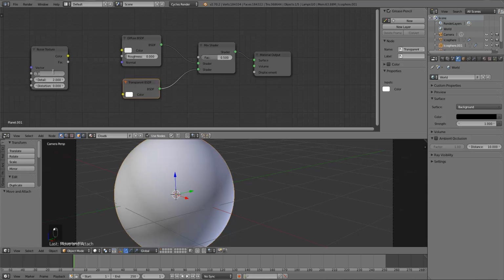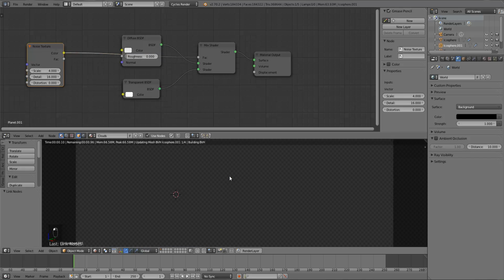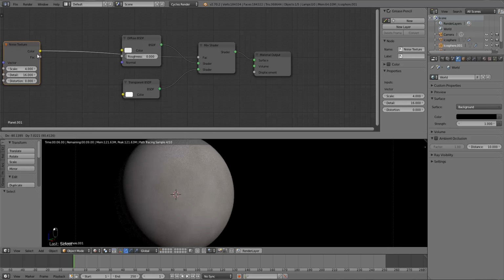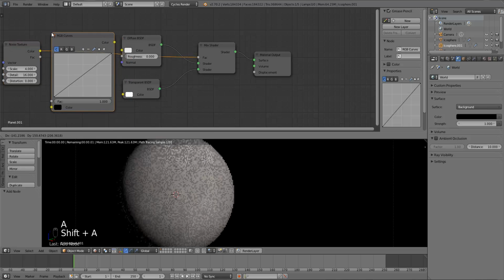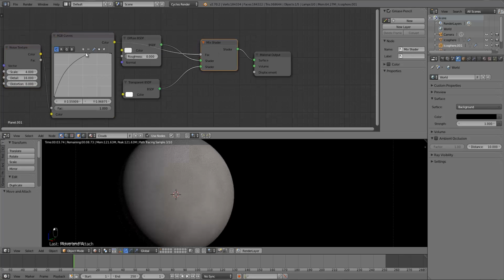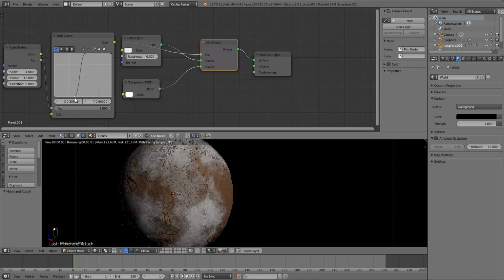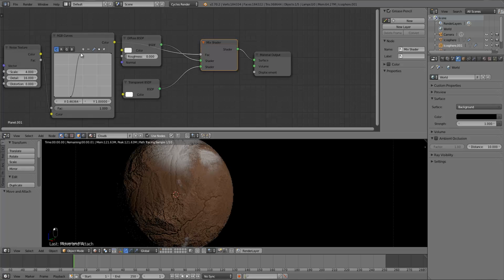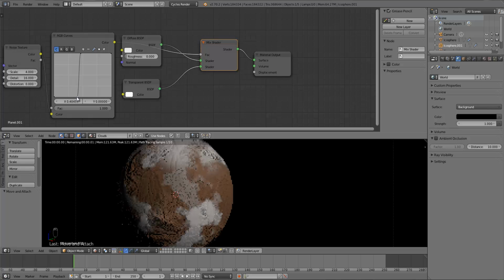So I'm going to start with a scale of something a little bit lower, maybe 4. I'm going to bring the detail all the way up. We'll plug that into the factor, and let's just take a look and see how this looks before we do anything else. And right off the bat, it doesn't look very good at all. It's because we need to add an RGB curves node. And we just want to put that between the noise texture there and the mix shader here. And we just want to click and drag some points to really sharpen up some of these clouds. And just move them around until you find a spot that looks pretty good to you. That'll probably work pretty well.